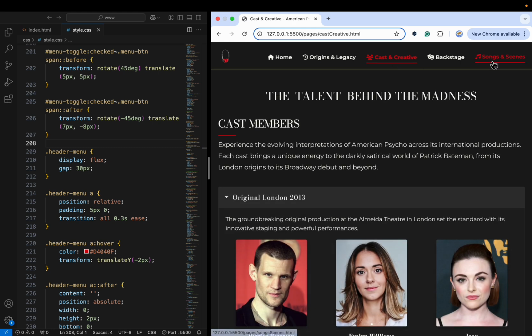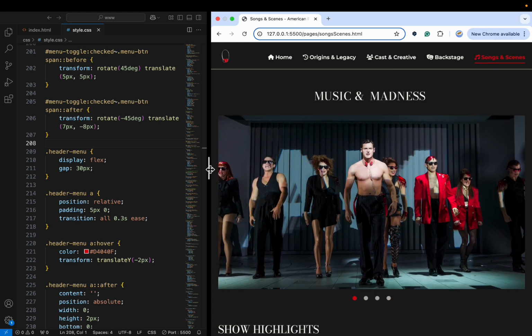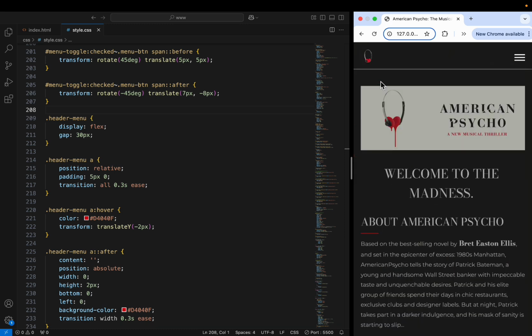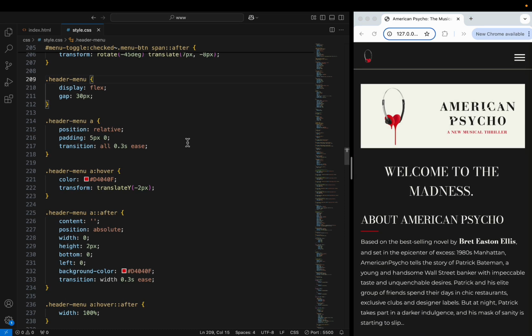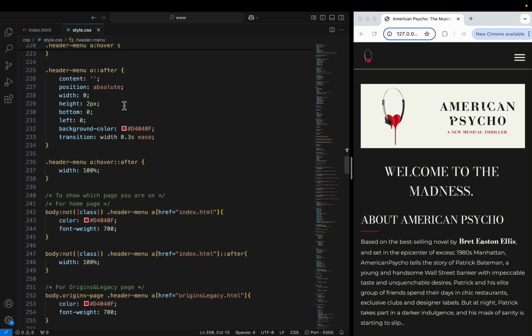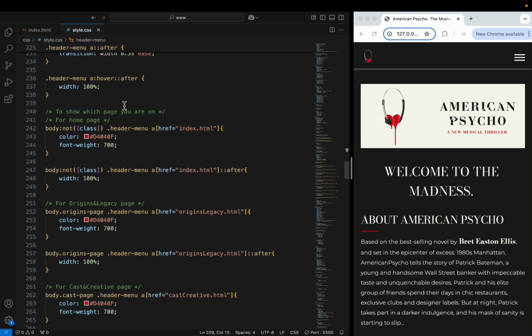One interesting approach I made was adding the highlight feature in the navigation menu. Let's look at the CSS file. Firstly, I set up the basic styling for all the navigation links in the header menu. Then, for each page, I create detailed rules that target the corresponding navigation link.